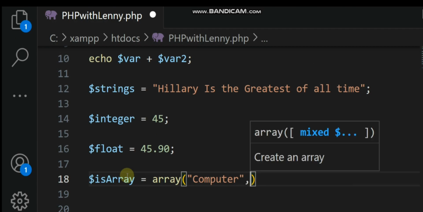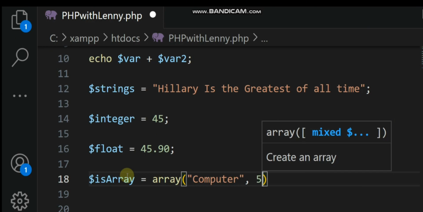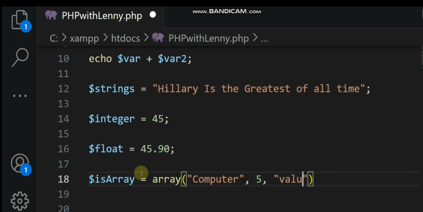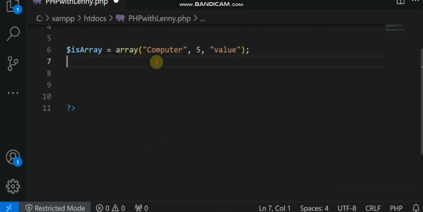So I can save a string and separate it with a comma. So I can save a string, I can save a number in here, I can save multiple things. I can save a value. So I can save as much as possible inside this array. So this is an array, and to print out this computer value right here, we can easily use the echo to echo out that specific value.